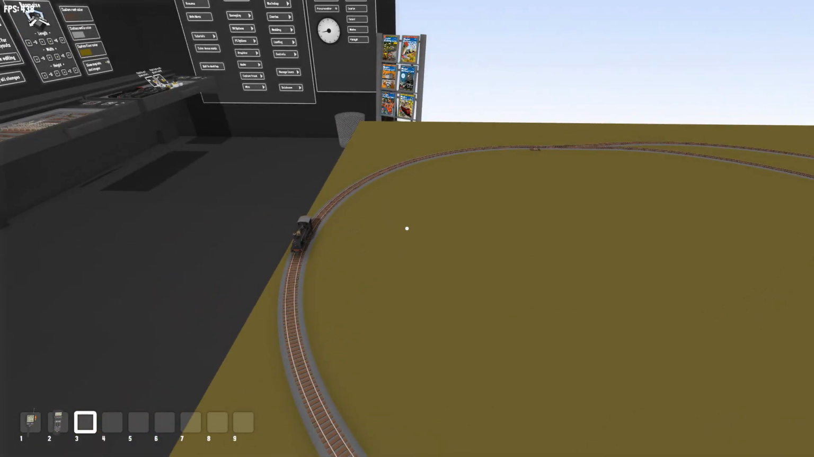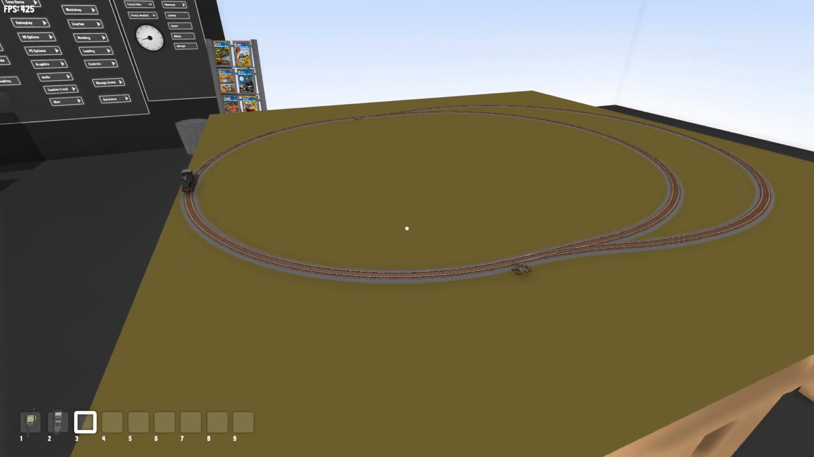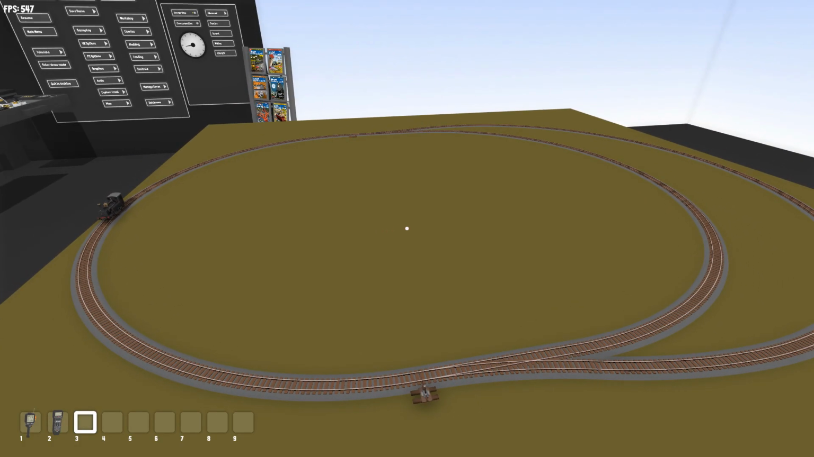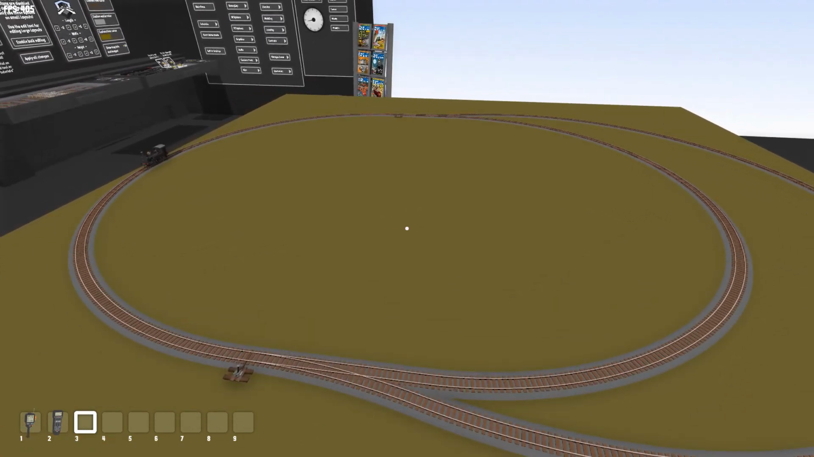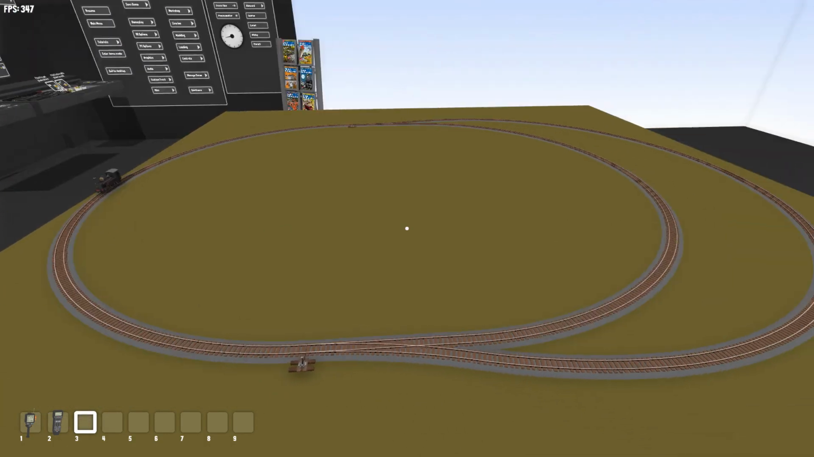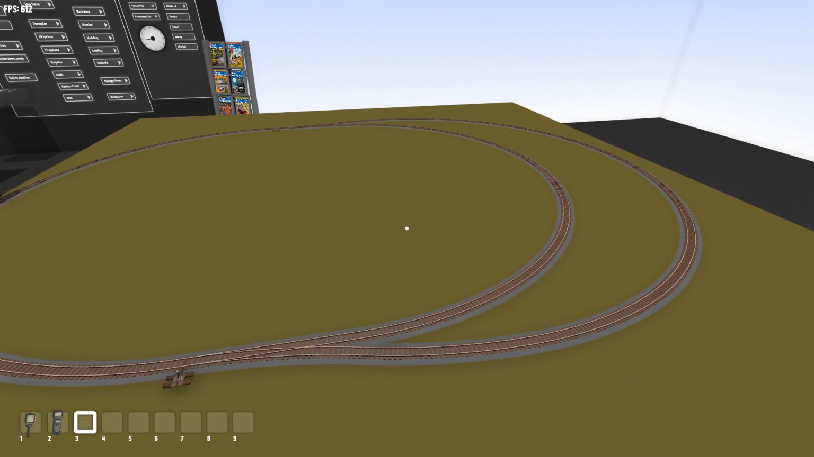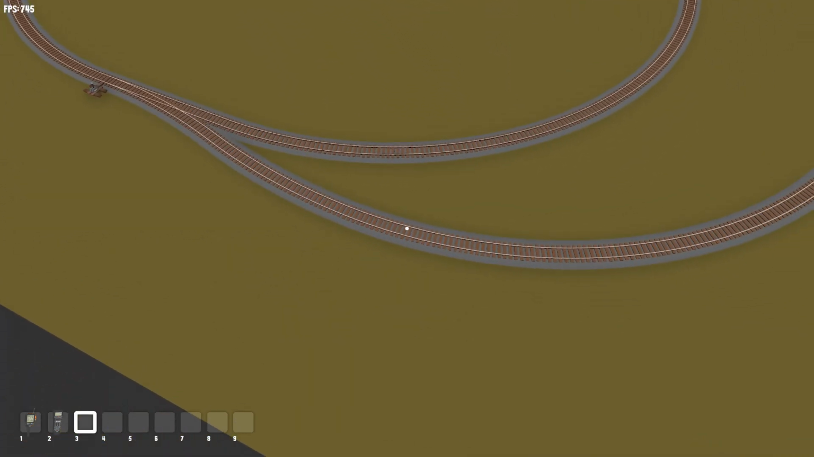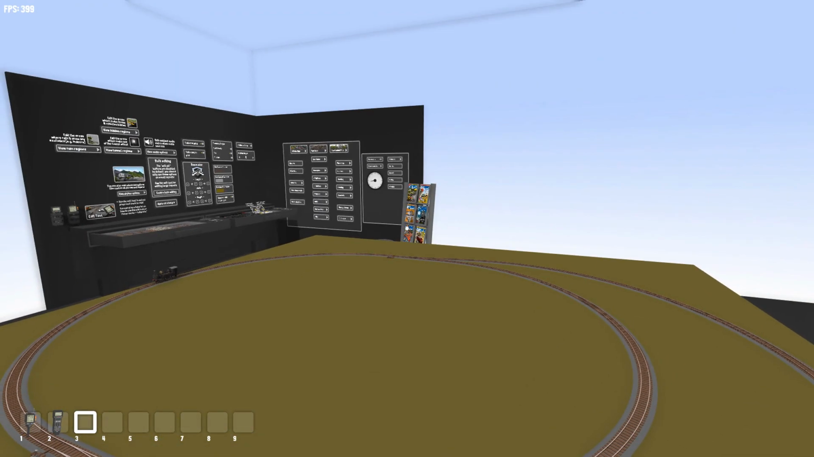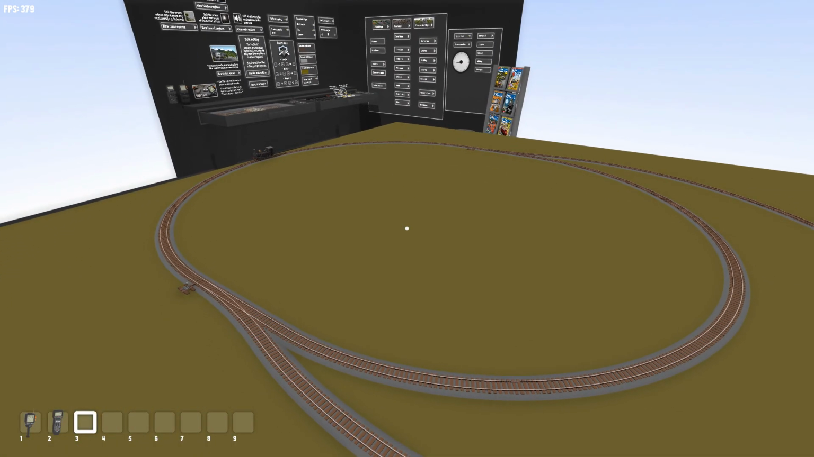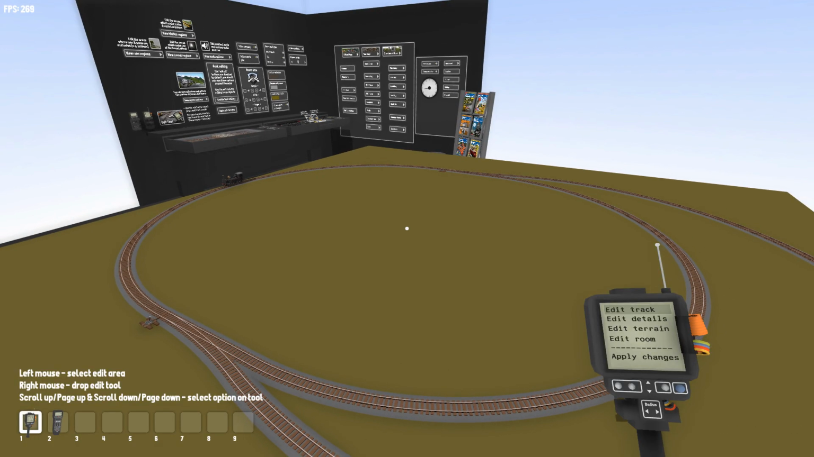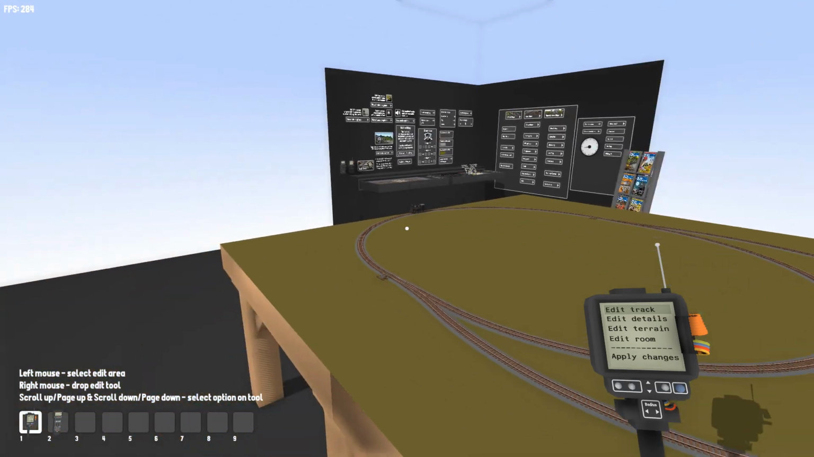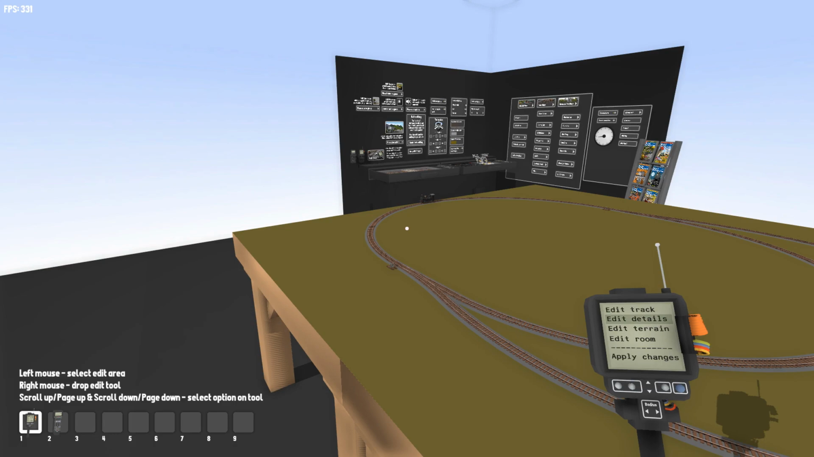So here we have our previous layout, and first let's talk about doing grades. So we'll just modify what we have here, and this is how this works. First we'll take out a couple of sections of track, but because we've done the apply all, we need to tell it that we want to edit the track. So you bring up the editing tool, that's this one with track, details, terrain, room, and apply changes.